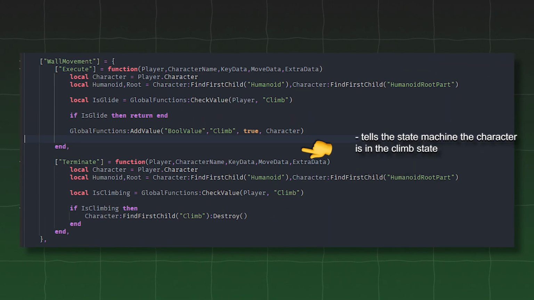I also used the state machine to limit what I could do in the ledge hold state so that it didn't transition to a state I didn't want. For example, I made it so that dash was disabled since you can't dash while holding a ledge.